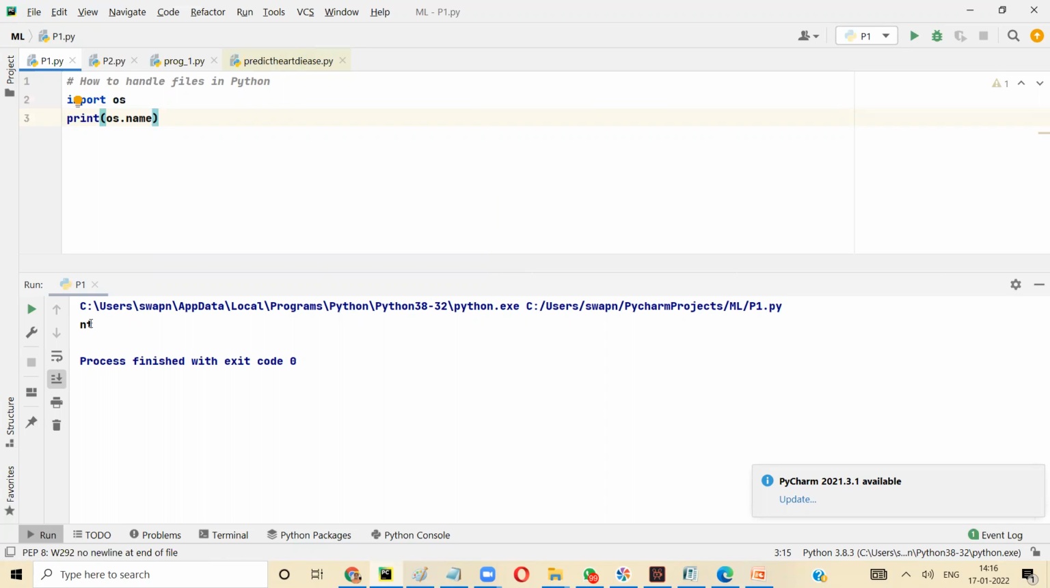So if you take any Windows machine, and you say OS name, it'll give you NT. Apart from that, you have POSIX, okay. So your Mac, Linux, Unix, all those are based on the POSIX file system. So if you run the same command on Mac, you will get POSIX, not NT.